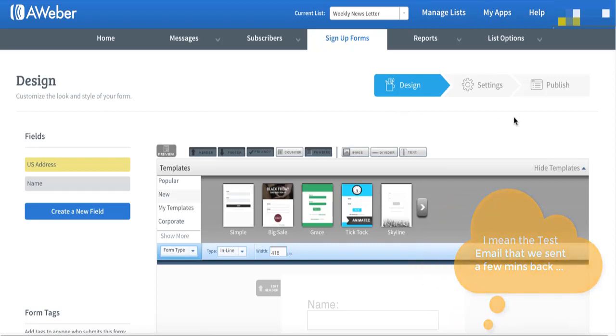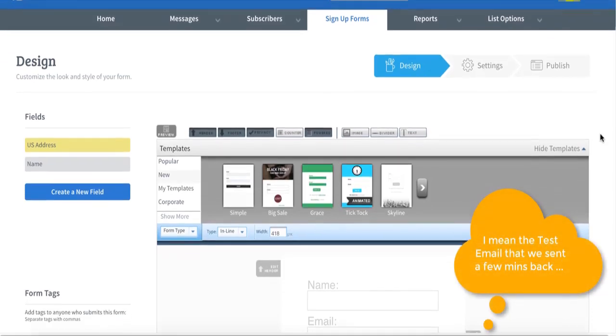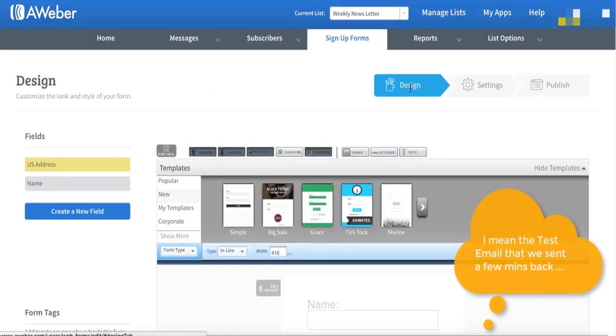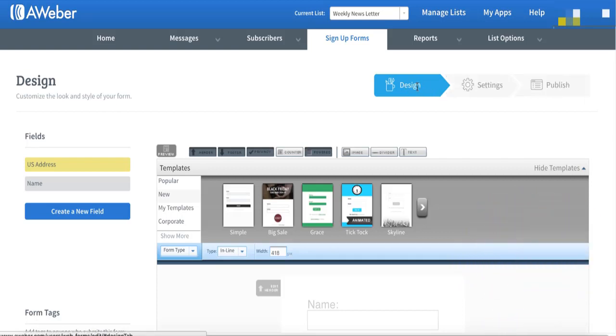The message that you just heard is about the welcome email. So we'll just get there in a minute. Now what you'll be doing here is you're actually on the design section, it's just a 3-step process. You're in the design section, then you will change the settings, and then you'll publish.